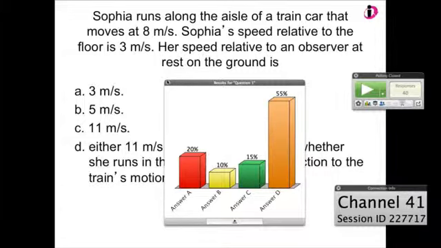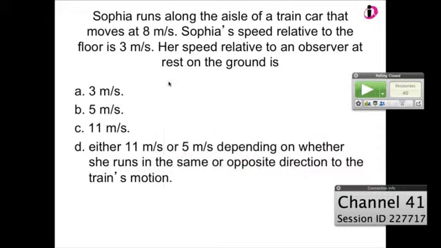So I have the option to let you guys discuss it, which sometimes we'll do, and answer again before I give you the right answer. But this time I won't. I'll just tell you that the correct answer is D.